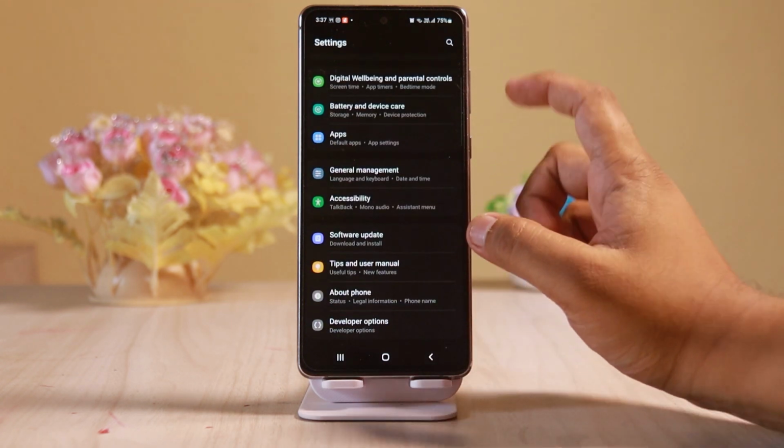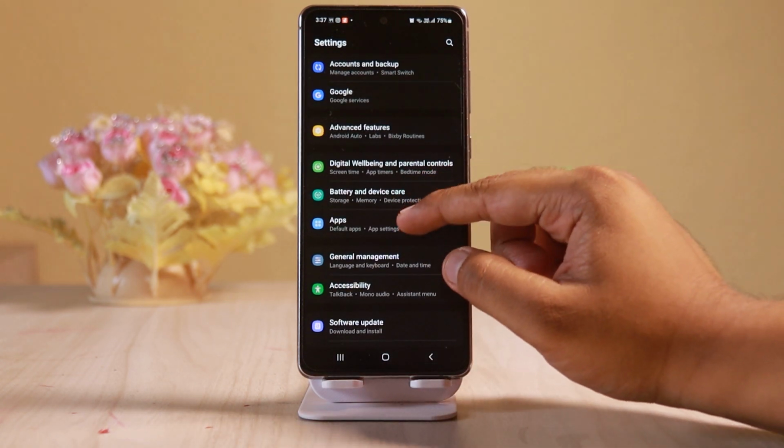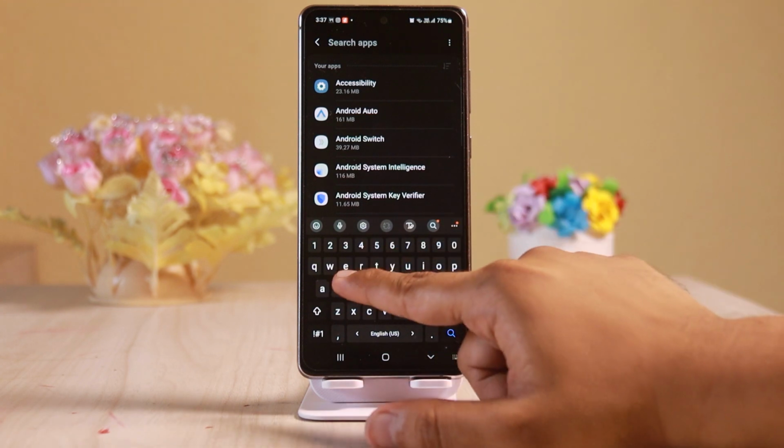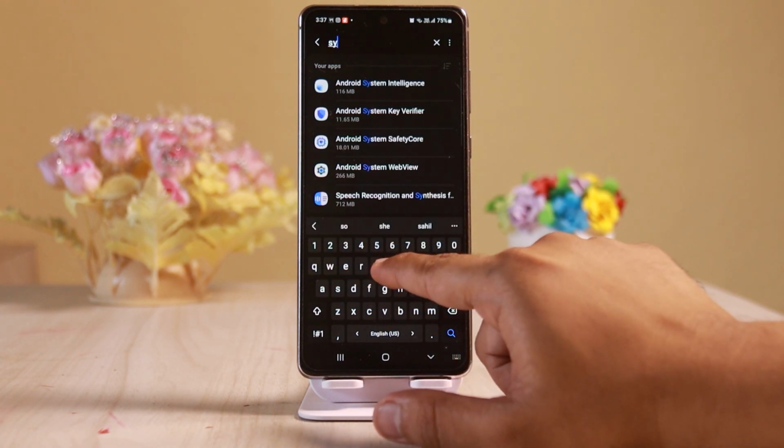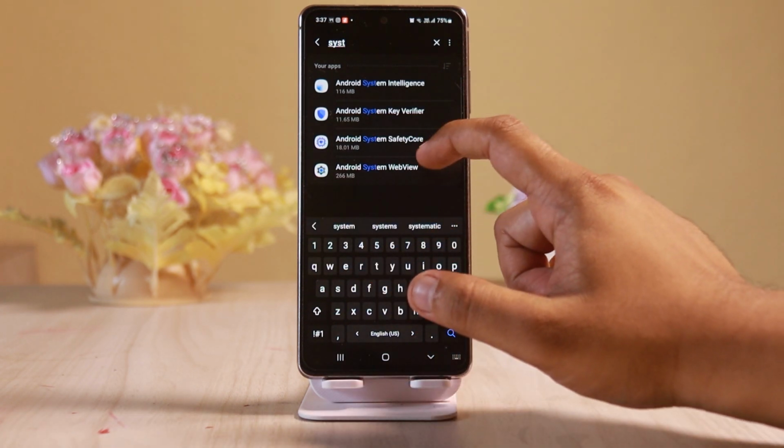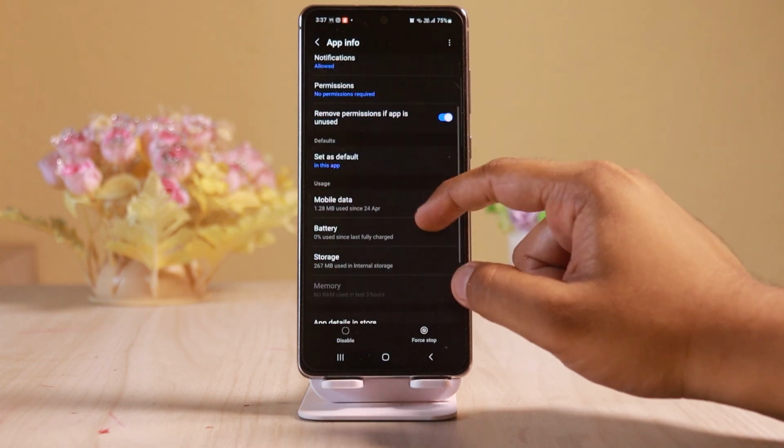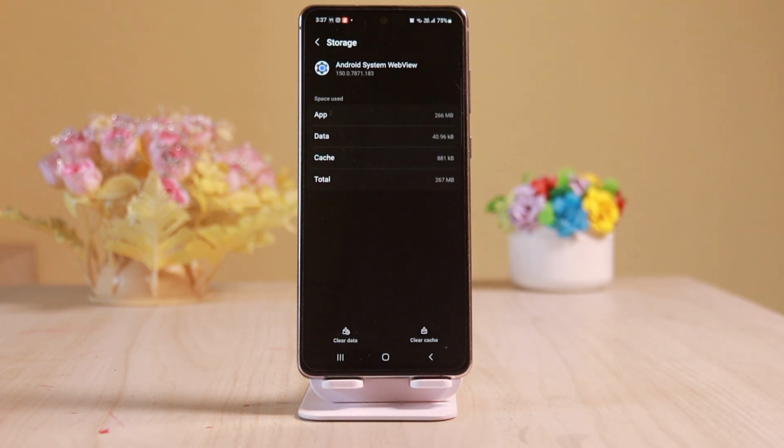What you can also do is head over to your settings. Once you're here, tap on apps, head over to search and then search for system UI or Samsung UI and then tap on the system. Once you're here, scroll down, tap on storage and clear the cache of your system UI.